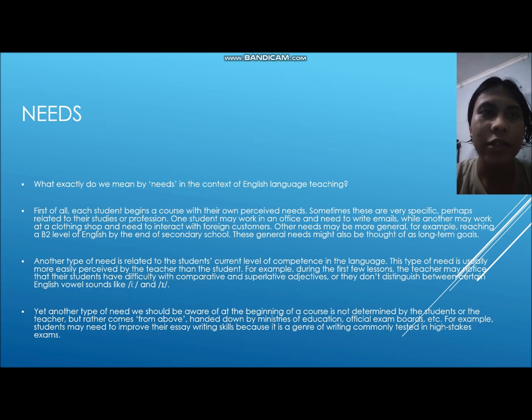First of all, each student begins a course with their own perceived needs. Sometimes these are very specific, perhaps related to their studies or profession. One student may work in an office and need to write emails, while another may work at a clothing shop and need to interact with foreign customers. Our needs may be more general, for example, reaching a B2 level of English by the end of secondary school. These general needs may also be thought of as long-term goals.